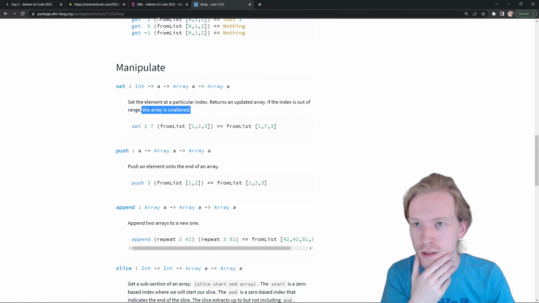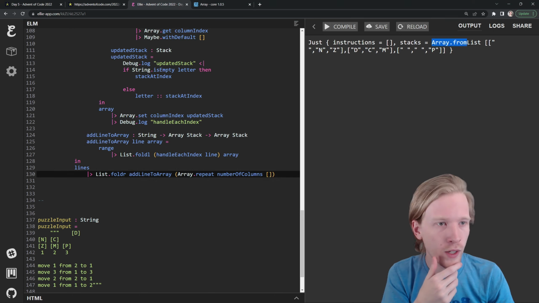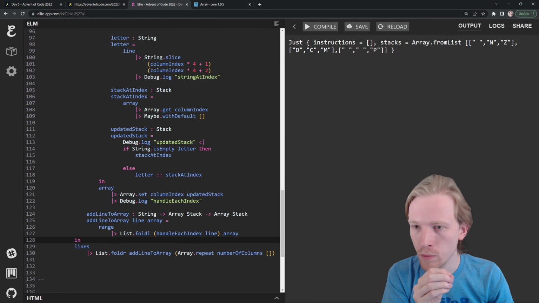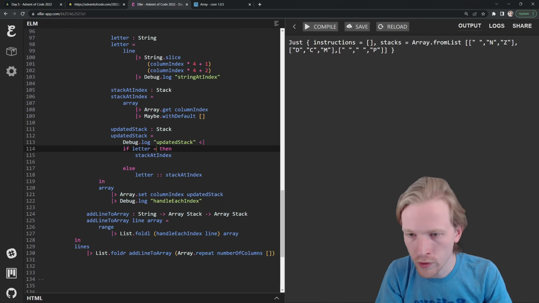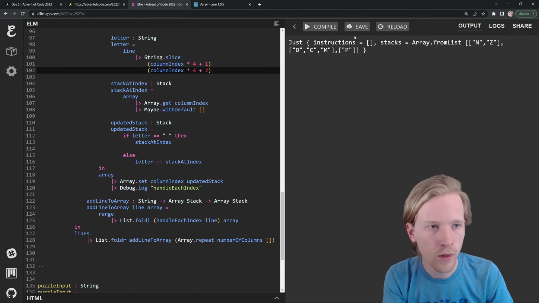But now that we have this, now that we're here, we do have an array from a list. So the first one, what is that? Oh, it's not empty. This is inserting things that I don't want. So really, we want to know if the letter is just white space. We can get rid of all this debug logging now that it seems to be working.